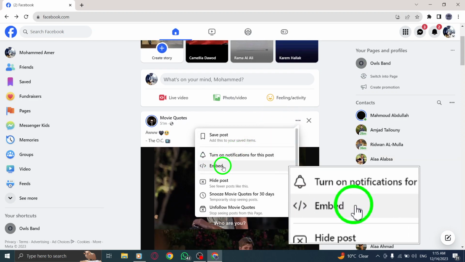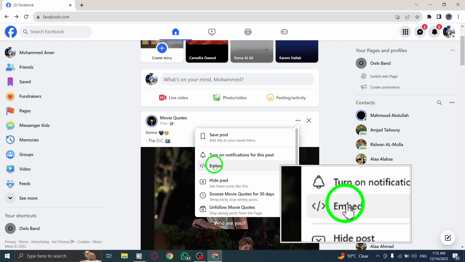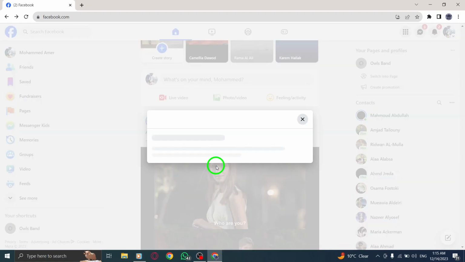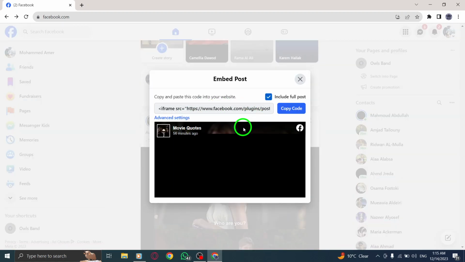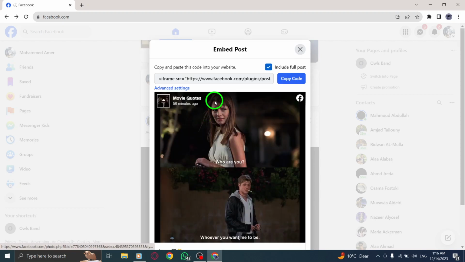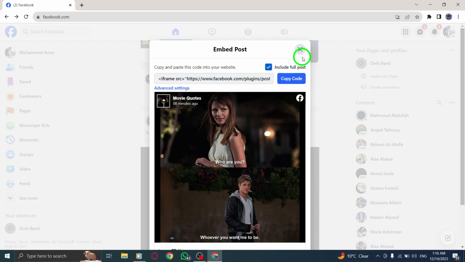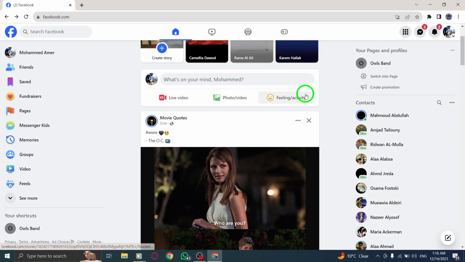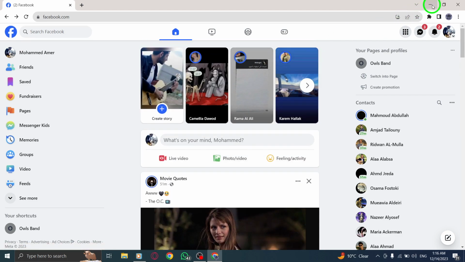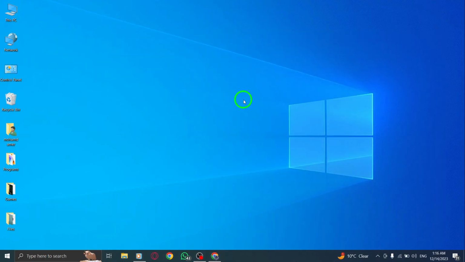Step 4. Select Embed. This will open a pop-up window with the embed code for the post. Step 5. Finally, click on Copy Code. The embed code will be copied to your clipboard. That's it. You've successfully learned how to embed a page post in Facebook on your PC. Share your favorite posts on websites or blogs with ease.